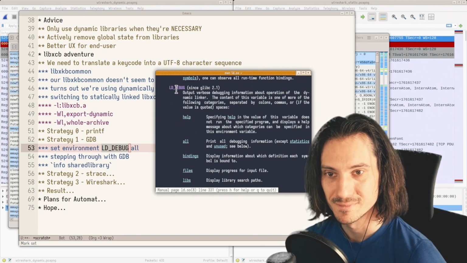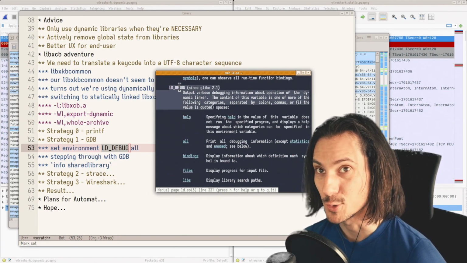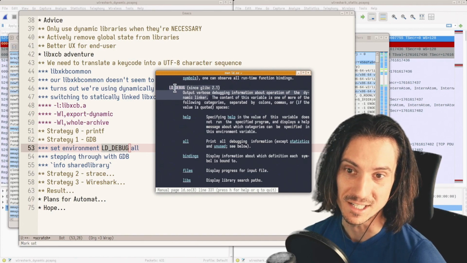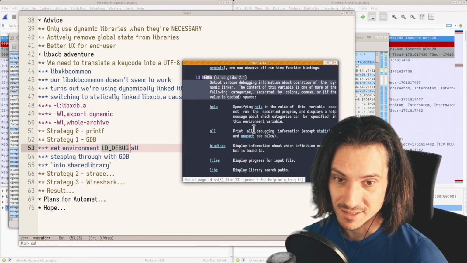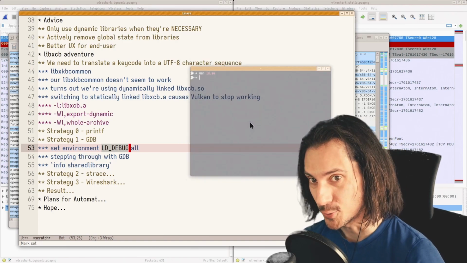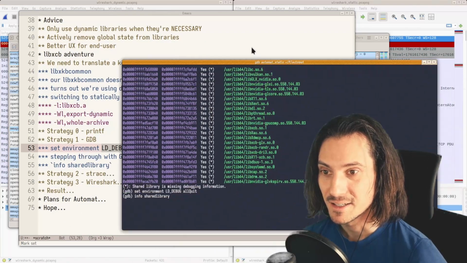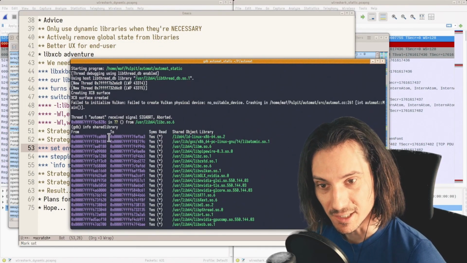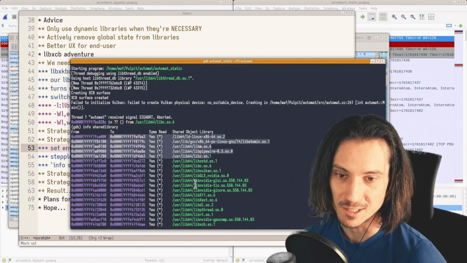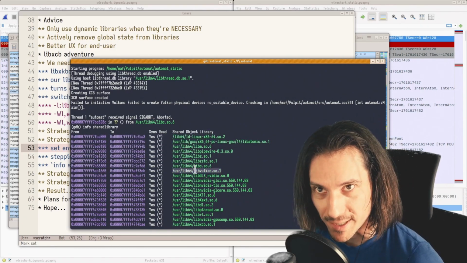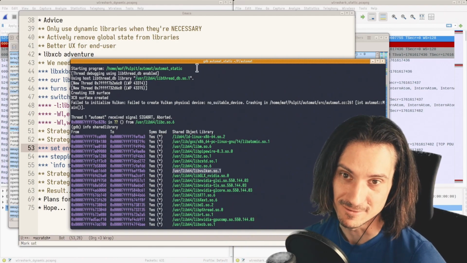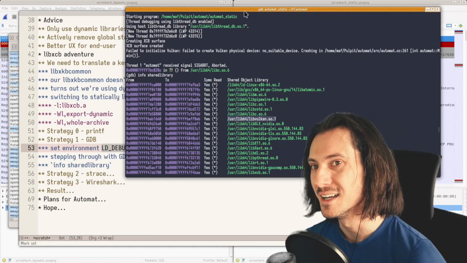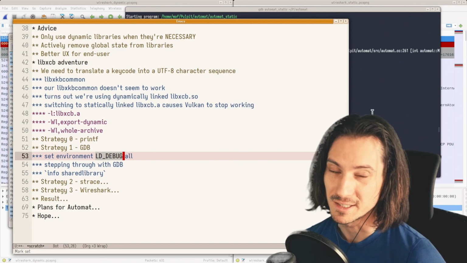LD-debug. That will allow you to see what's happening in the linker. And this approach showed us that even though we are starting with our built-in libxcb, the moment we load Vulkan, it pulls in an external version of libxcb. So we are effectively loading the library twice.